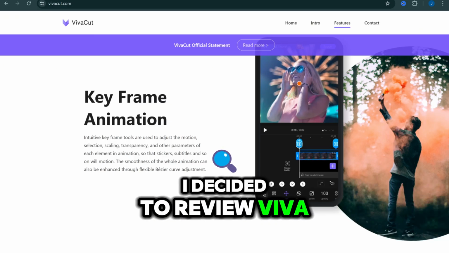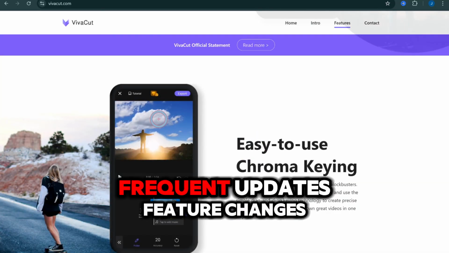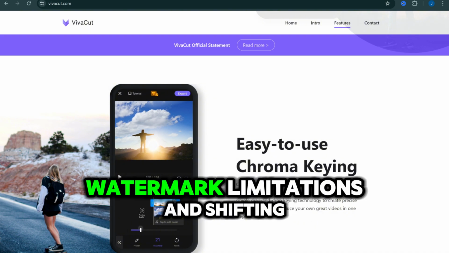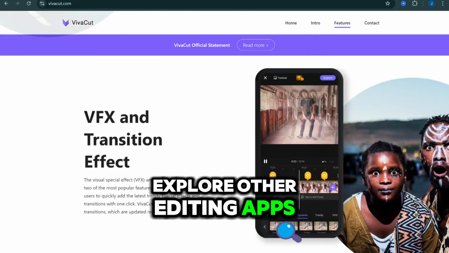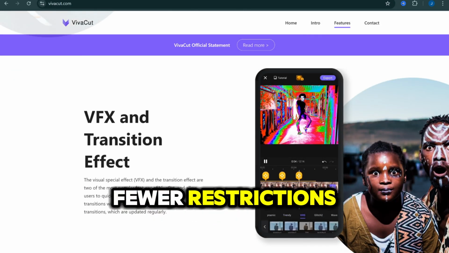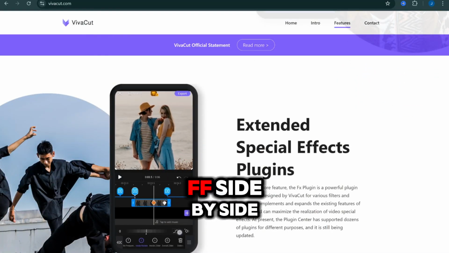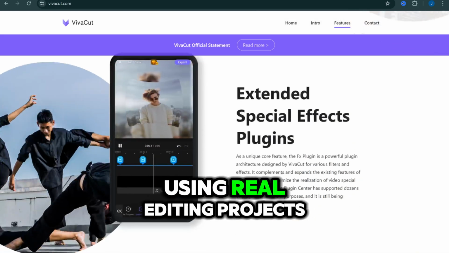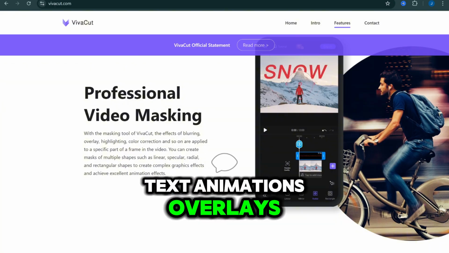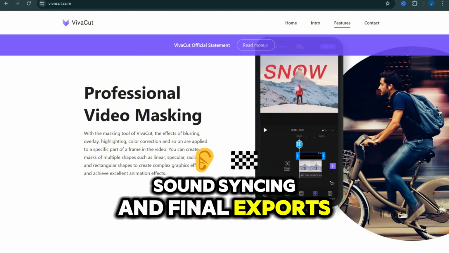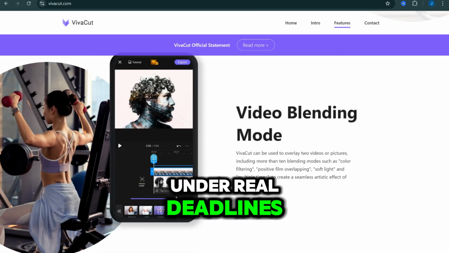I decided to review Vivacut FF because many creators are actively searching for CapCut alternatives. Frequent updates, feature changes, watermark limitations, and shifting export rules have pushed users to explore other editing apps that offer more control or fewer restrictions. Instead of relying on specs or marketing pages, I tested Vivacut FF side by side with CapCut using real editing projects: short-form videos, transitions, text animations, overlays, sound syncing, and final exports. The goal was simple: which app actually works better when you're editing under real deadlines?